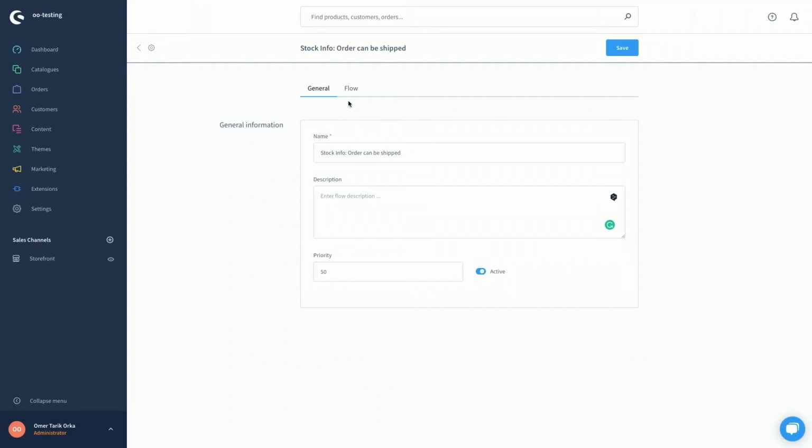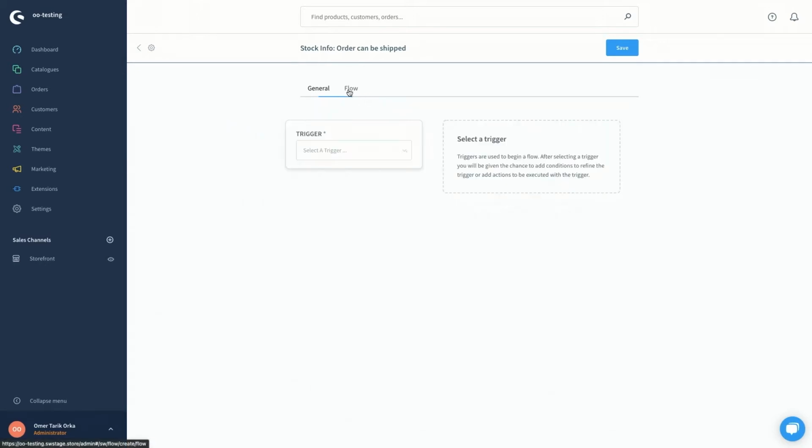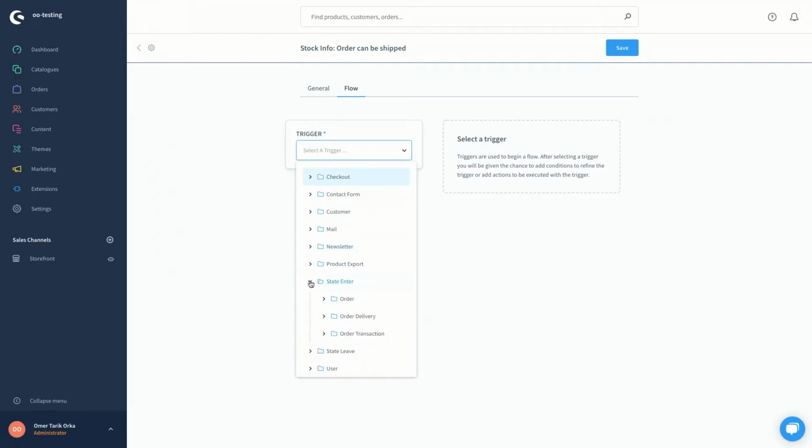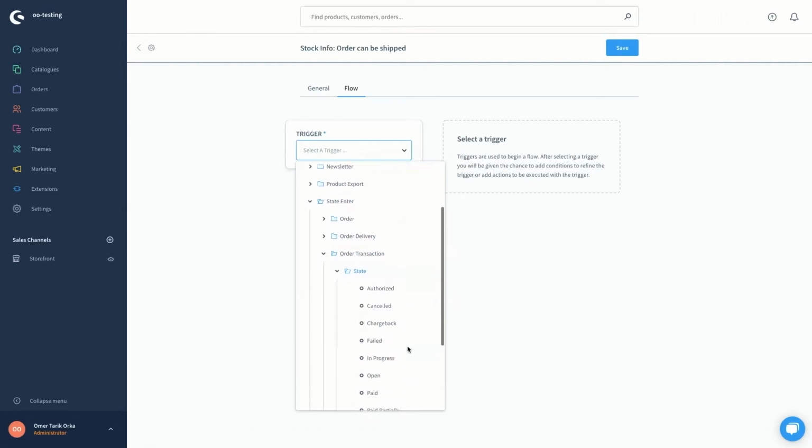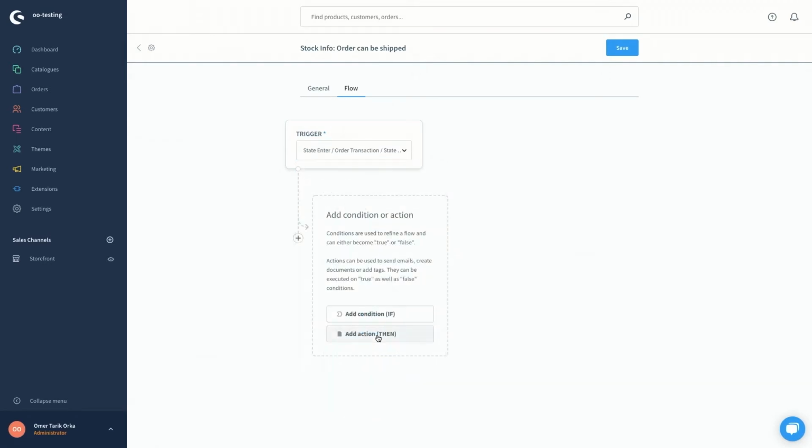For the details, we go to the flow tab and then select the trigger here. Under state enter, order transaction state, and then select paid. In the next step, we are going to add actions that will take place when this condition is triggered.